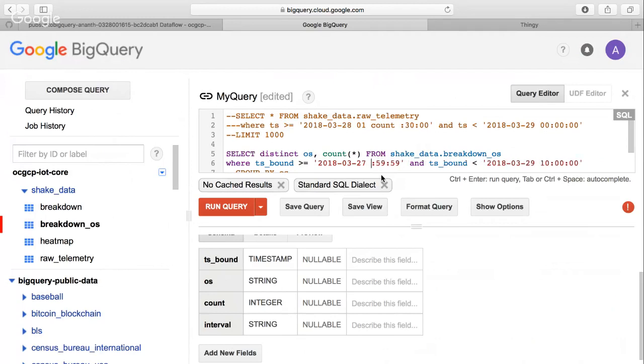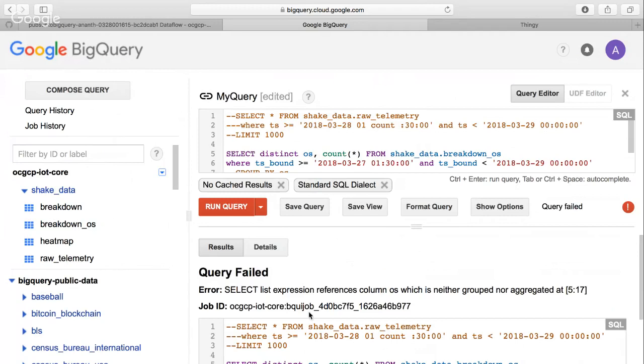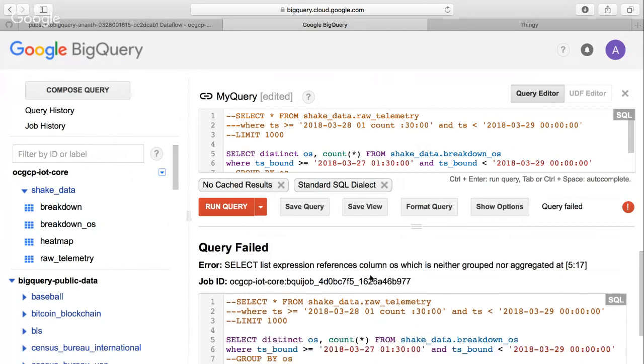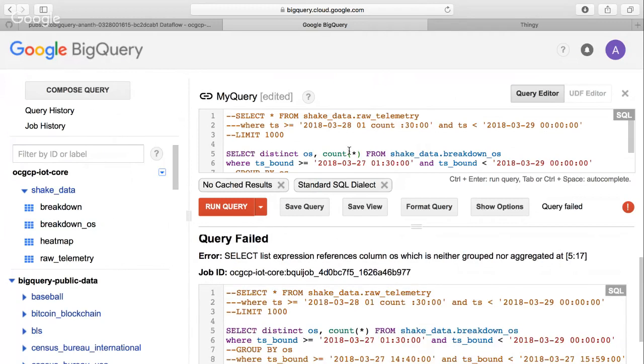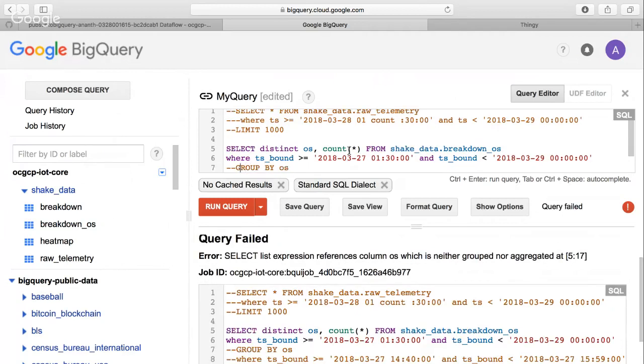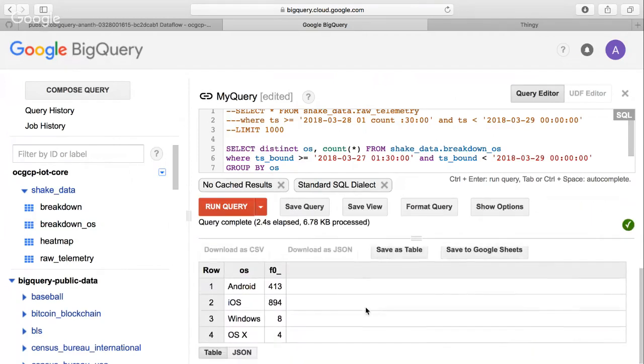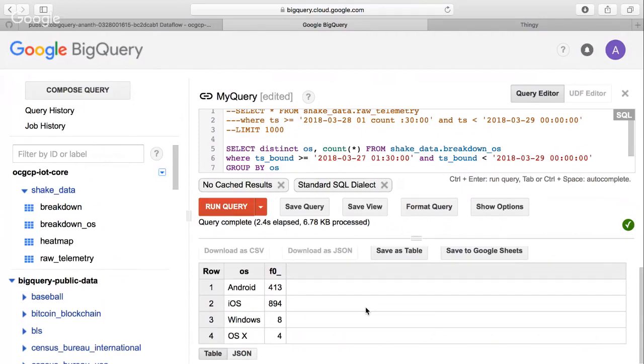again, what is one? Okay, so this is, oh, I have a group by.